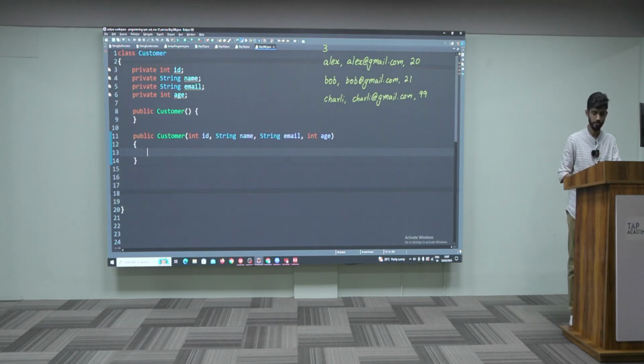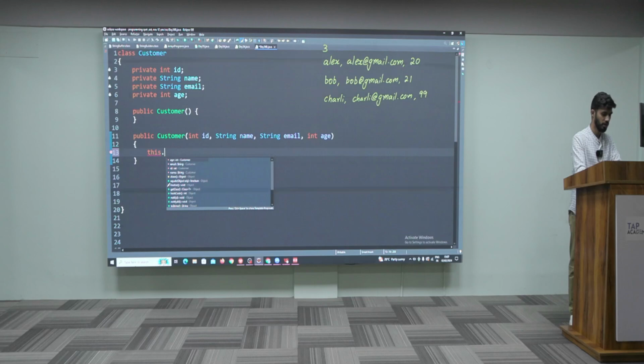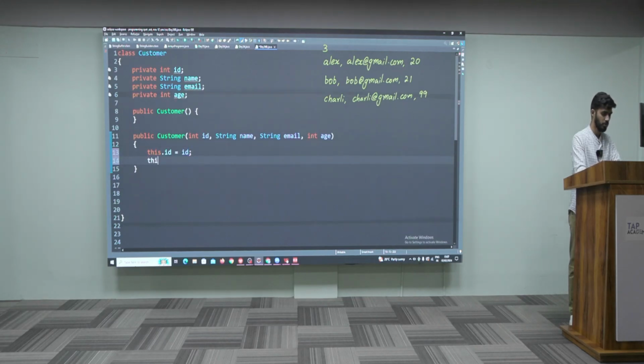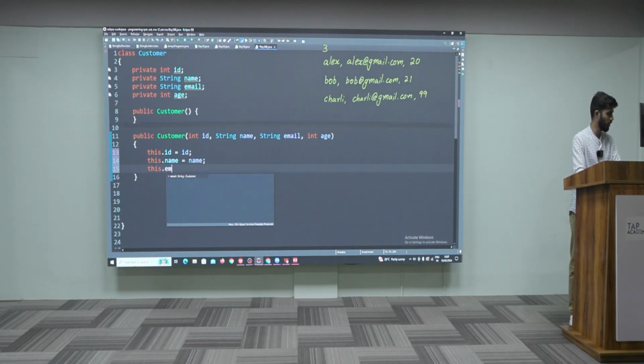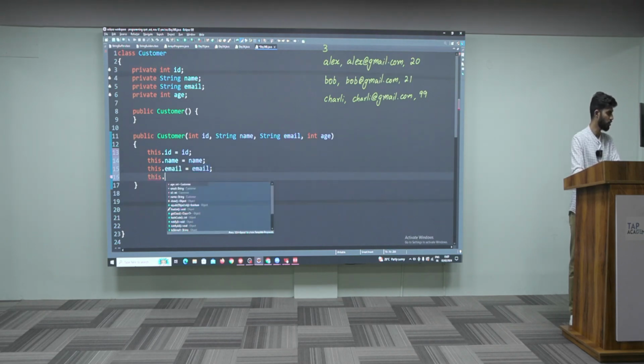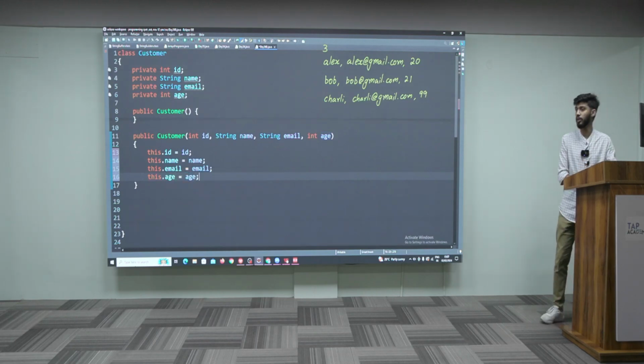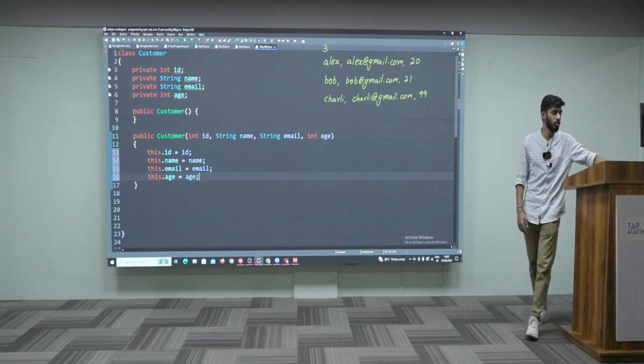What is that? This dot ID is equal to ID. Next. This dot name is equal to name. Next. This dot email is equal to email. Next. This dot age is equal to age. Is it clear to everyone? Any doubts in this? No.